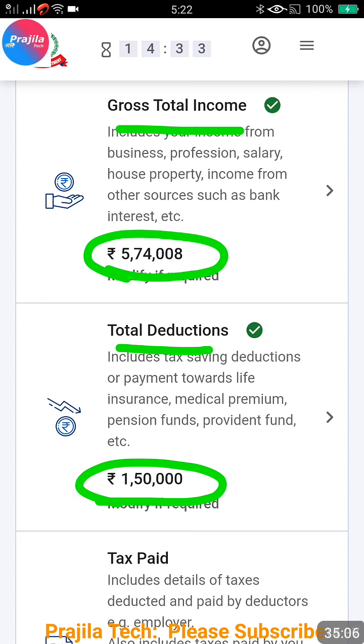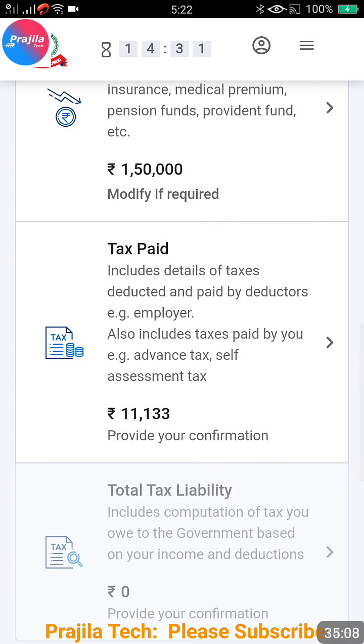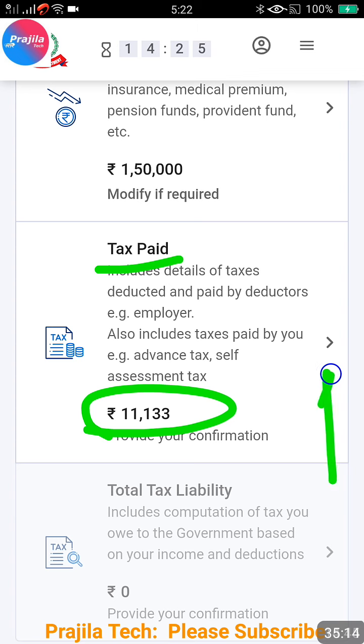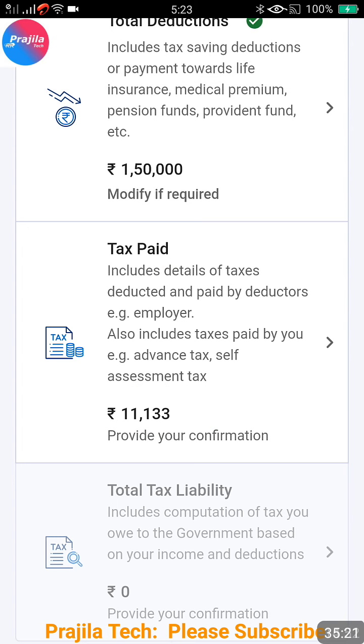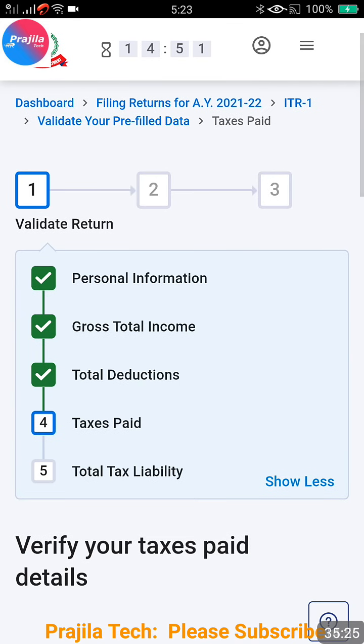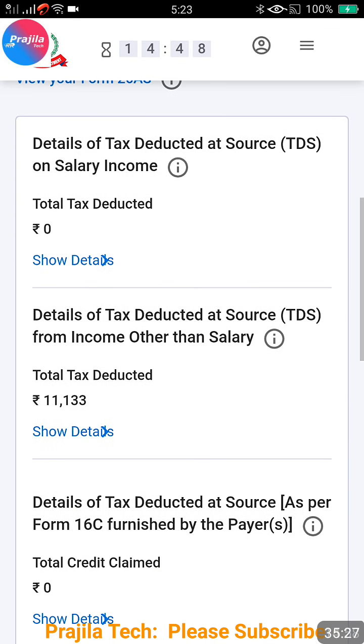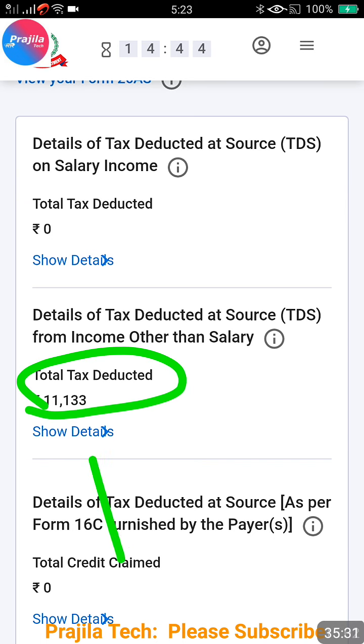Now it is going to calculate your tax. You can see here there is one more final tab just after this, the tax paid tab, and 11,000 change is showing here as tax paid. Why? Let us see. Click on that arrow mark. Once it enters the page, you can see here why 11,000 something came for this person, because tax was deducted from this person, 11,000.